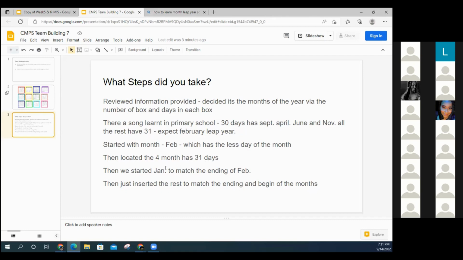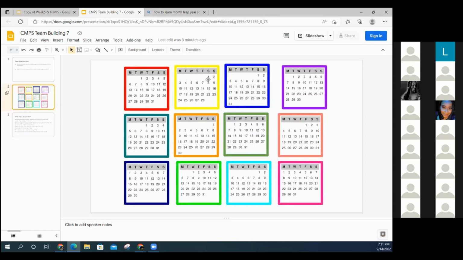we started with January by locating the end of the month. So this is February, so it ends on Saturday. So January had to end on Friday, so it can match. And then after that, we just went along with the change. So it was like dominoes. That was it.